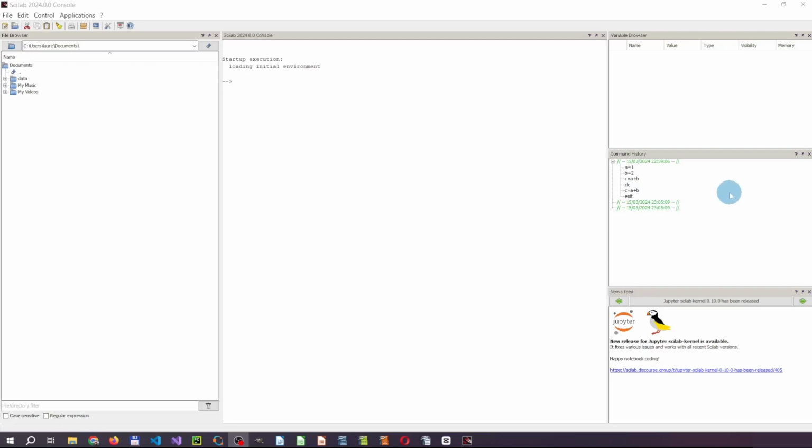If you want to clear the command history, you can right click on one of the instructions and then say clear history.